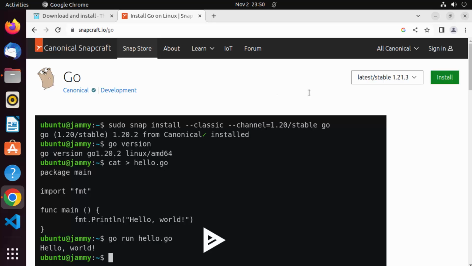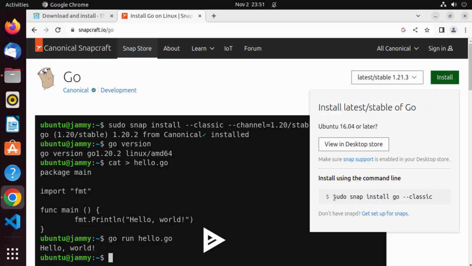Now, how can you install a package using Snap? You just need to click on the install button here, and this is a simple command for that. So just use sudo snap install go --classic. When you give this command, it's going to install the latest stable version. At the time of making this video, as I said, the latest version is 1.21.3.